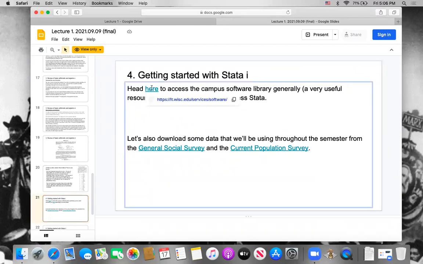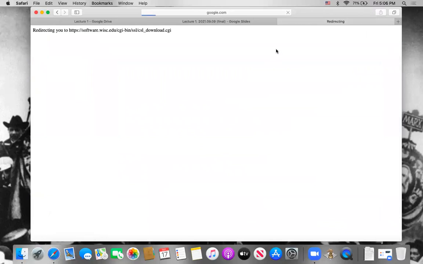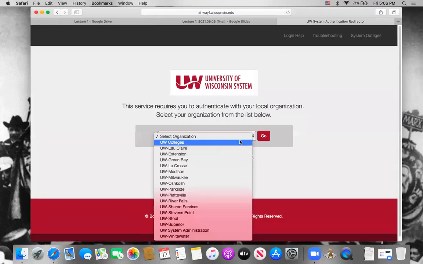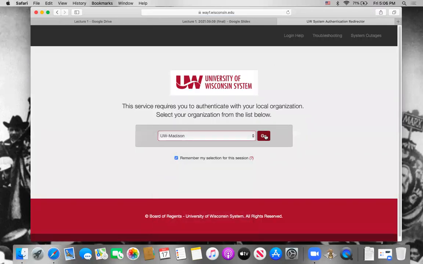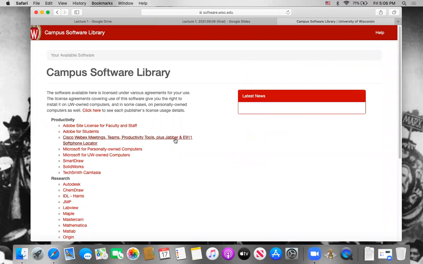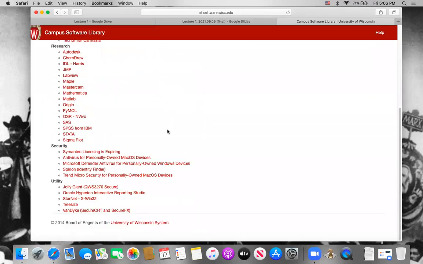So here's the campus software library. Generally, it's really useful. There's a lot of other programs you can access, but we're going to focus on Stata for this course. So we'll come here. You need to re-authenticate again. University has a kind of curious software security policy that is both very vigorous and arguably not very effective, but that's neither here nor there.